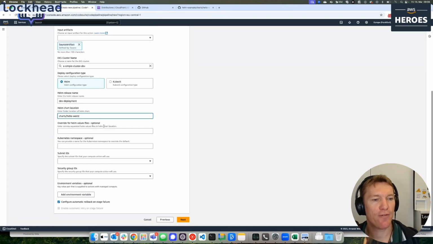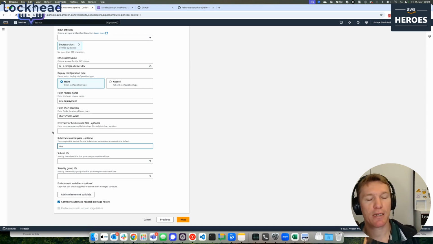And once we have that, we can now override some values if you want to. Here we're going to be sure that we put this into the Kubernetes namespace for our dev step, because I want to be able to add a second step for the production instance at the end.